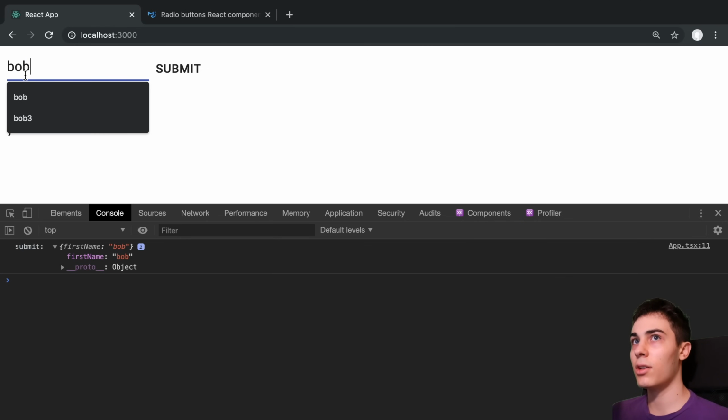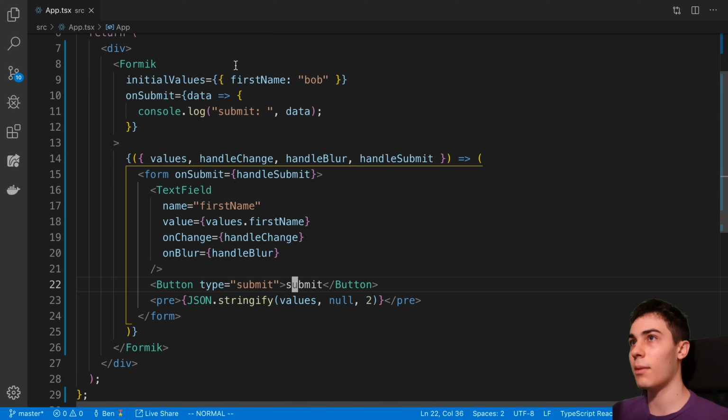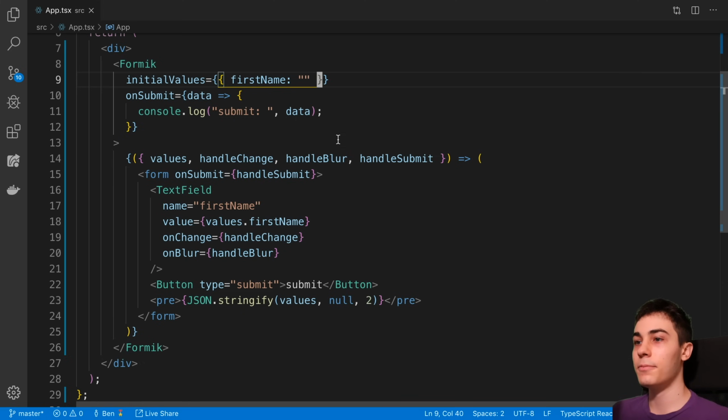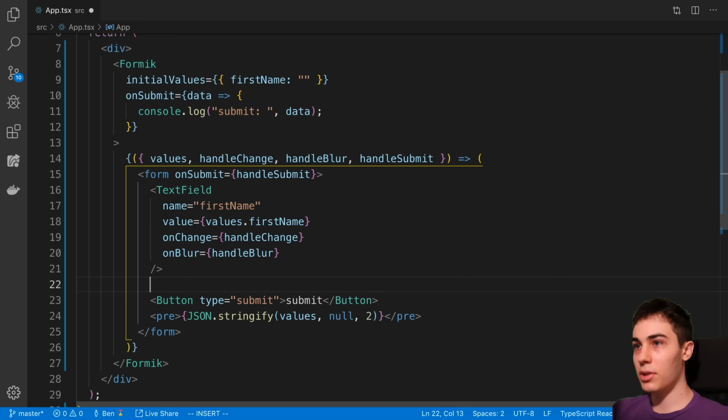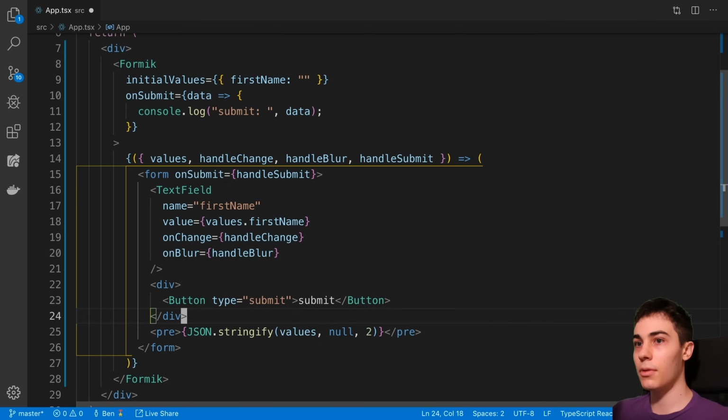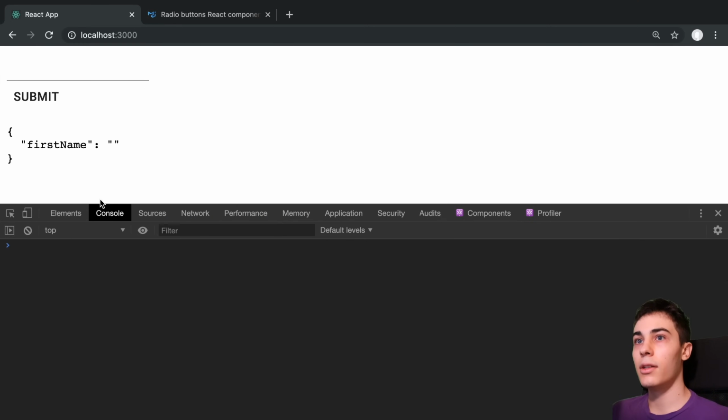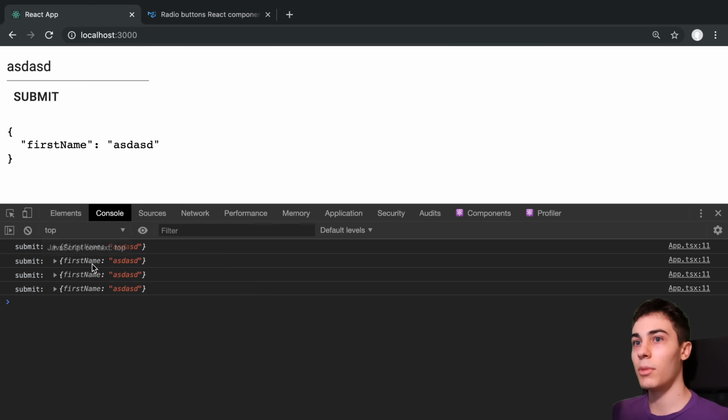Also, you notice it gave me initial value of Bob. I didn't really talk about that, but that was what I passed here. Most forms, you are not really going to have an initial value. You could just have it like that. And why don't I put this in a div so it's below. And if we click submit, it's going to submit our form.